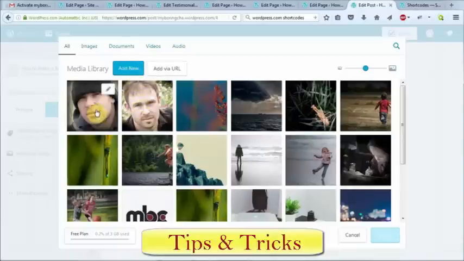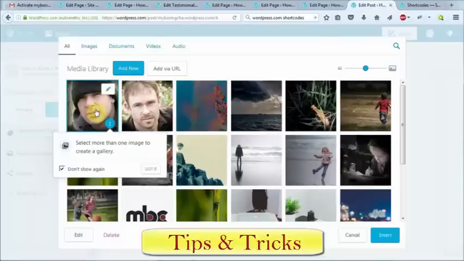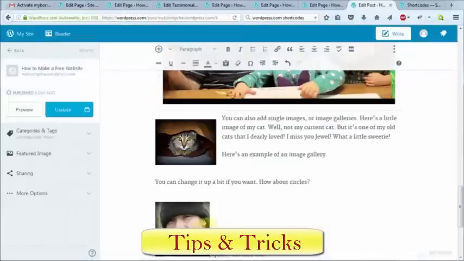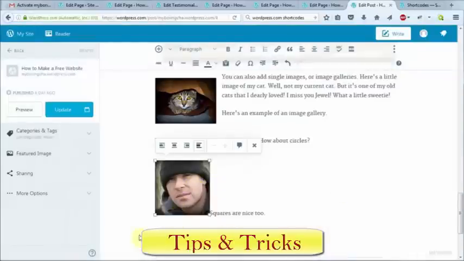Let's go ahead and just add this picture for a moment, just to show you how it works. And it tells you here you can select more than one image if you want to create a gallery. Okay, but I'm not going to do that right now. I'm just going to do one. And then I'm going to click Insert. Okay, here it is. It doesn't look the same in here necessarily as it will look when you see the finished page. But you can see up here what you can do with it.